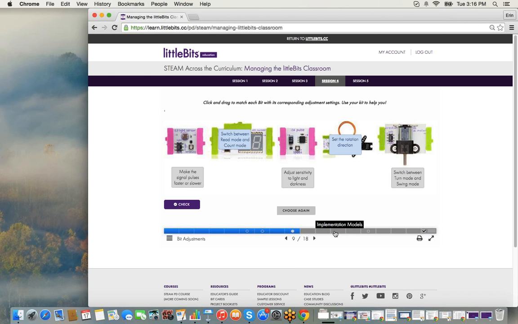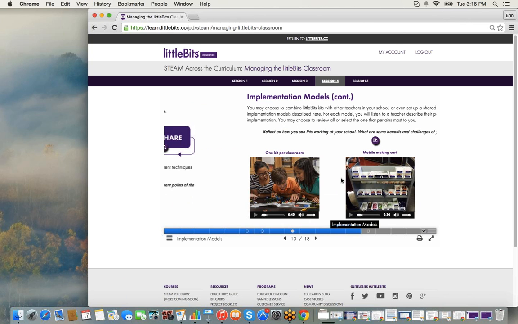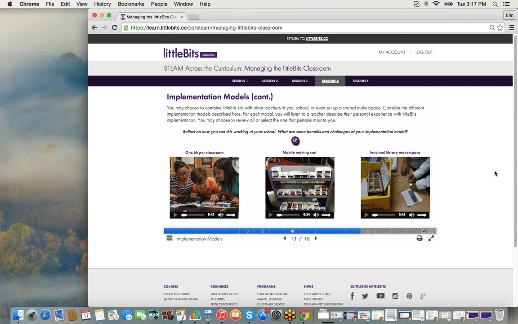And then, of course, when you start thinking about your implementation models, there are videos and audio recordings from teachers who have used littleBits in various settings, such as in the classroom, in the library, and also in a mobile making cart.